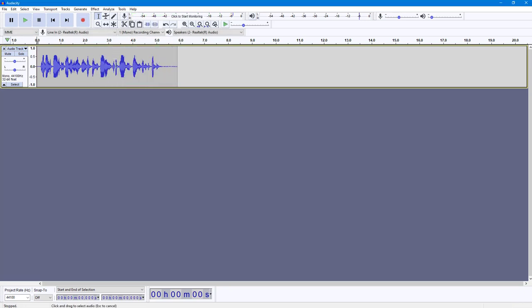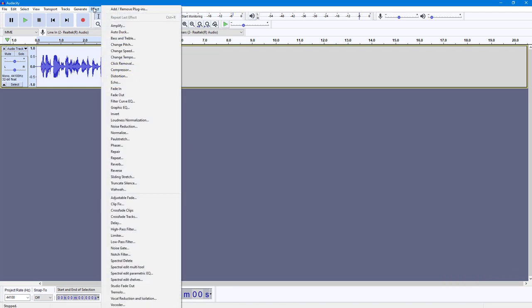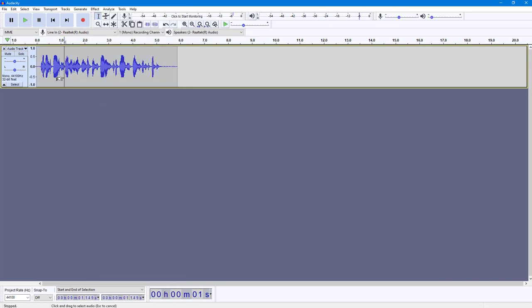So over here I have the audio, and now to apply the Paulstretch effect, I'm going to press Ctrl A on my keyboard so that all of the audio clip is selected. So now what I'm going to do is go into Effect right here, and you can see Paulstretch is an effect. But before that, let's hear out the audio that we have.